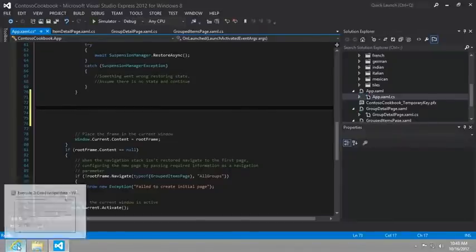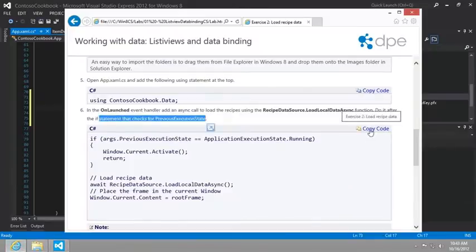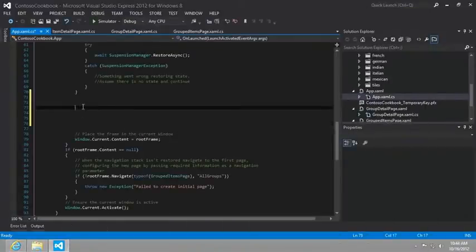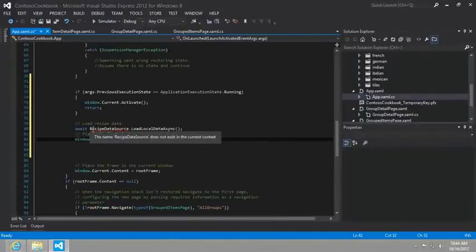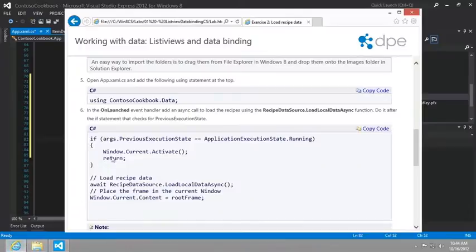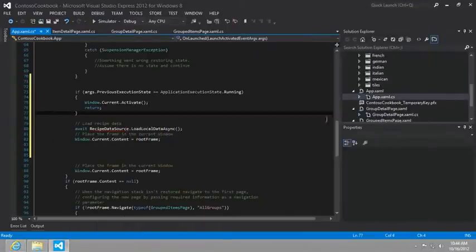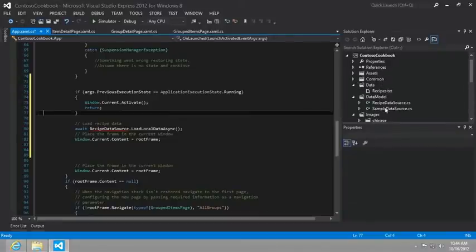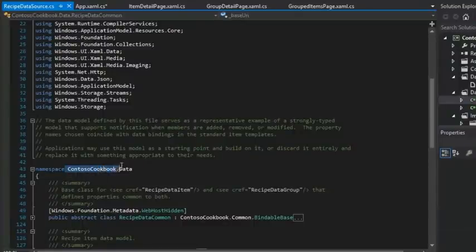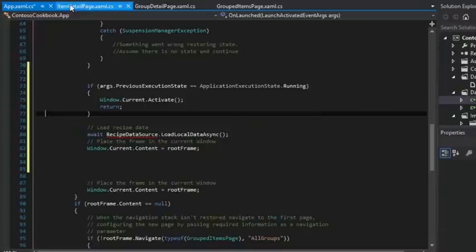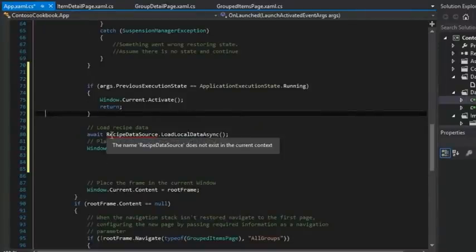So I'm not above copying code. Let's go ahead and click this copy code here, and then let's hit Control-V on our keyboard and paste it in. All right, and so I can see that the name recipe data source does not exist in the current context. That's because we skipped a step here. We didn't add this using Contoso.Cookbook.Data. And if we were to look at our recipe data source, notice that its namespace is Contoso.Cookbook.Data. So that's why we're missing that namespace reference.